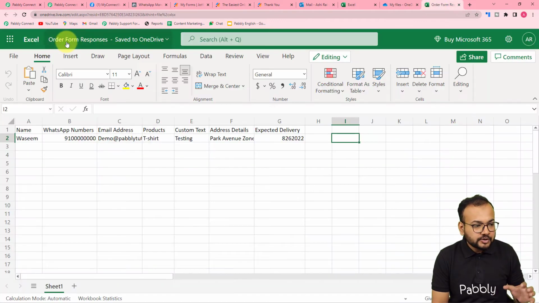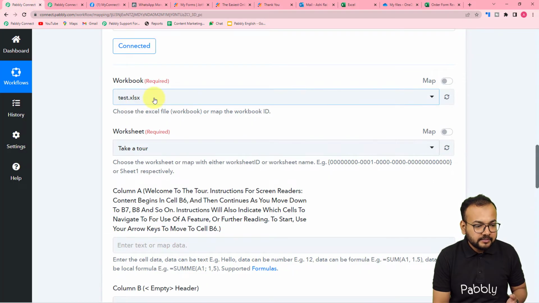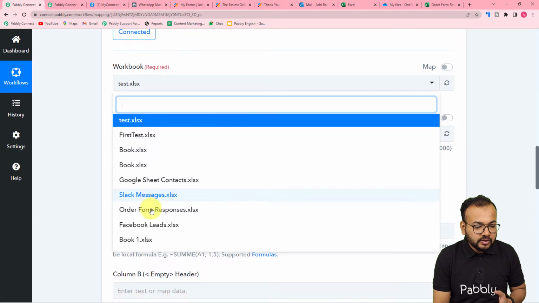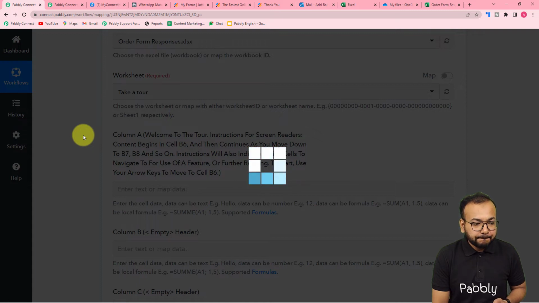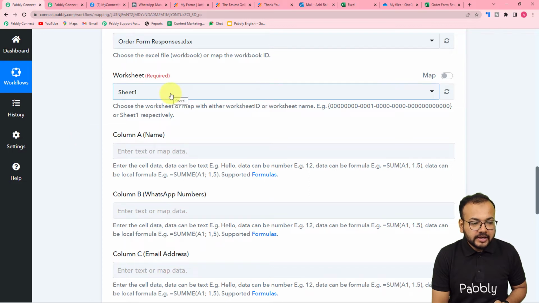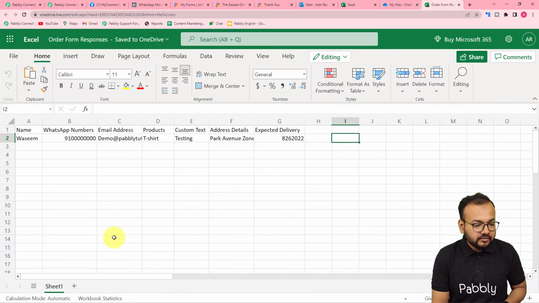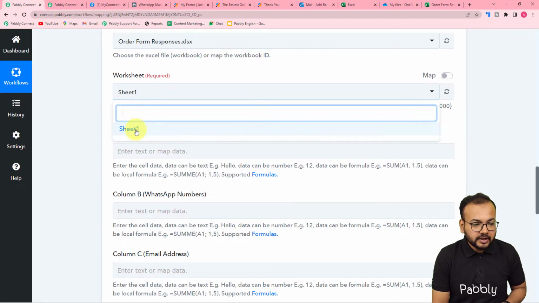So here you can see we are connected, and here it is asking to select the workbook. So my workbook's name is order form responses. Okay. So let me click here and it will show you the workbooks list. Here my workbook is there, order form responses. I'm selecting it. And now it will ask for the worksheet's name. So it has auto selected the worksheet, as I already have one worksheet here named sheet 1, and it got captured here. Okay, right.